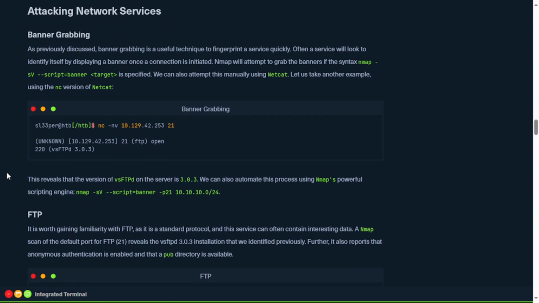Attacking network services. Banner grabbing. As previously discussed, banner grabbing is a useful technique to fingerprint a service quickly. Often a service will look to identify itself by displaying a banner once a connection is initiated. Nmap will attempt to grab the banners if the syntax nmap -sV --script=banner target is specified. We can also attempt this manually using netcat.